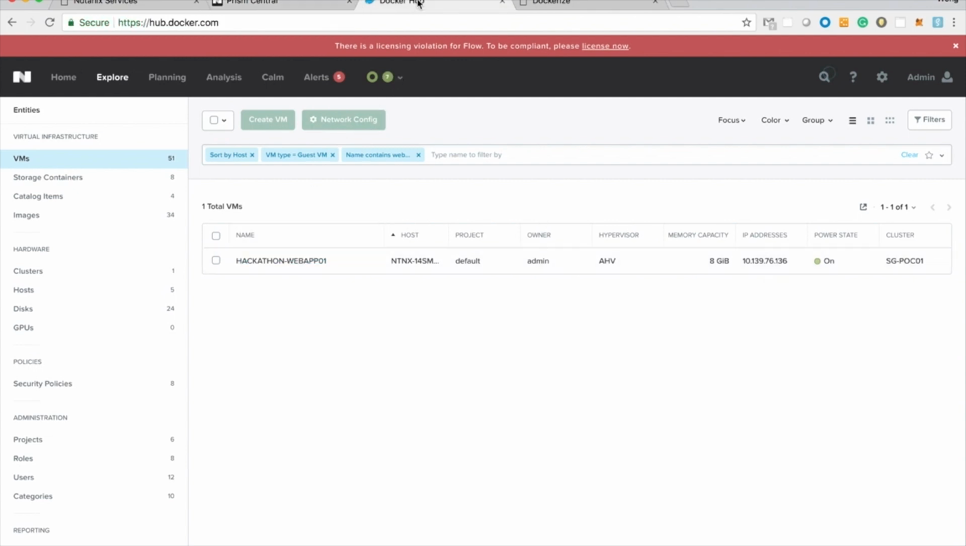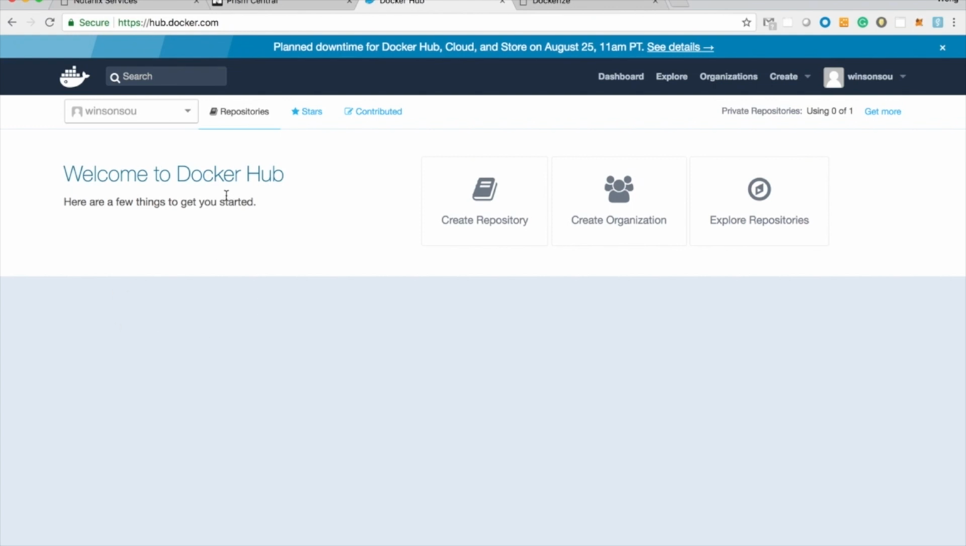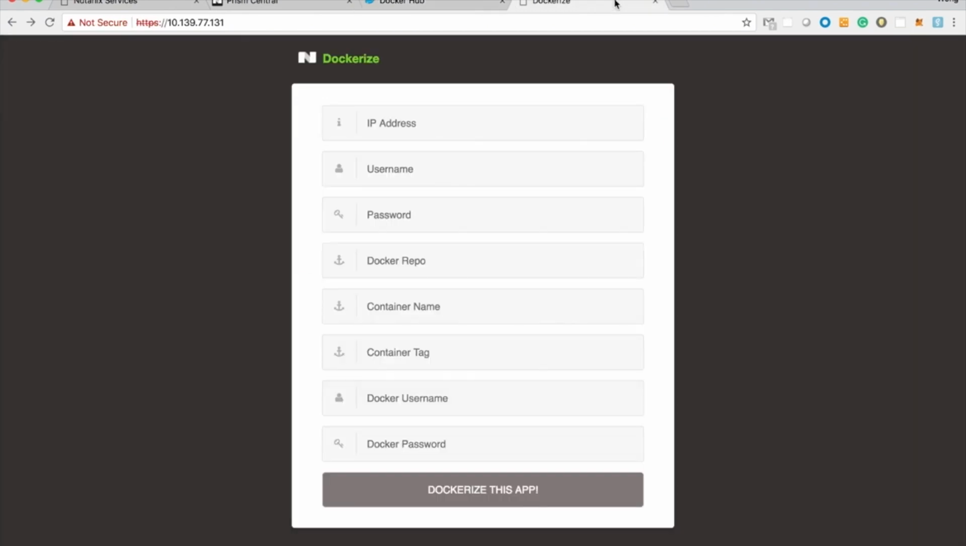Before I do that, I want you to see that in the Docker Hub that I have, my repo has no images. So if we go over to Dockerize, with this application, we can containerize that virtual machine with a single click, just by providing the information necessary.